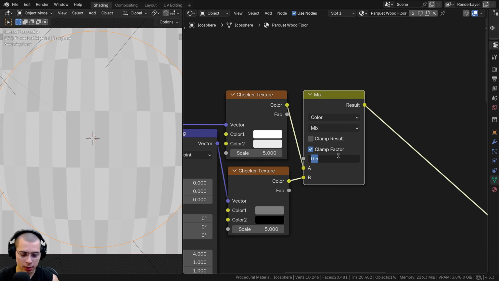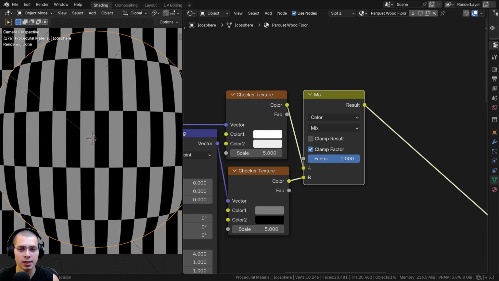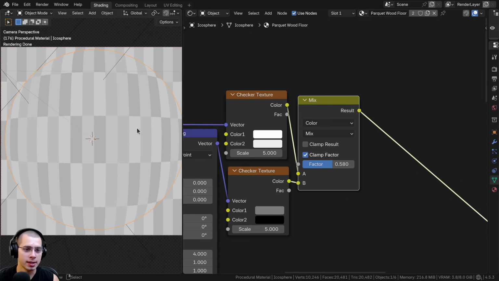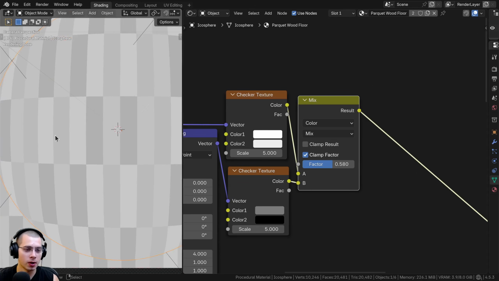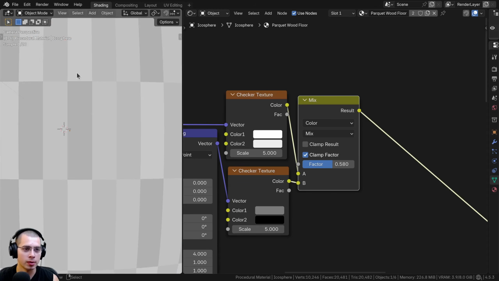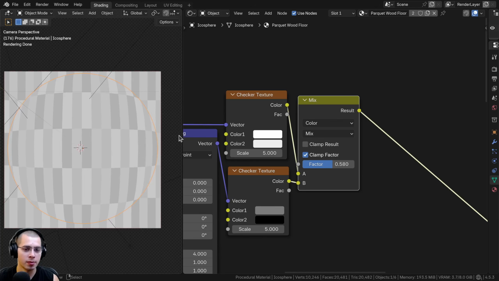Now on the factor here, I'm going to turn this to a 0.58, just a 0.58, so it's slightly more of the dark one. So now you can see it looks like they're both mixed together, and you can see all of the different boards have random colors. So some of them are lighter and some of them are darker.